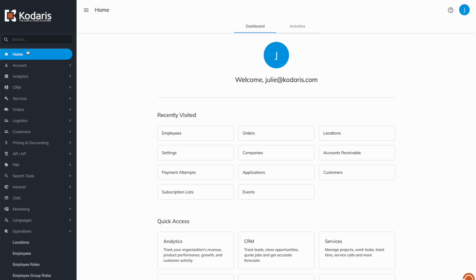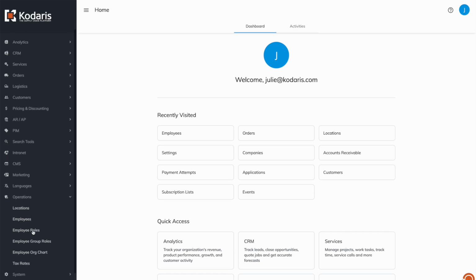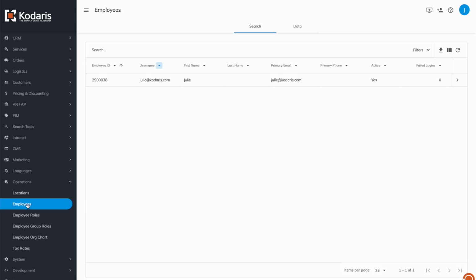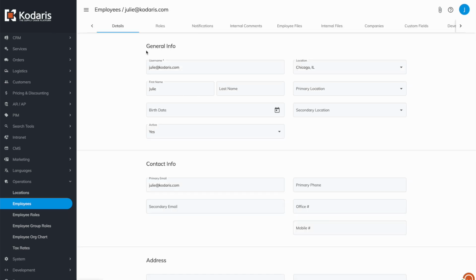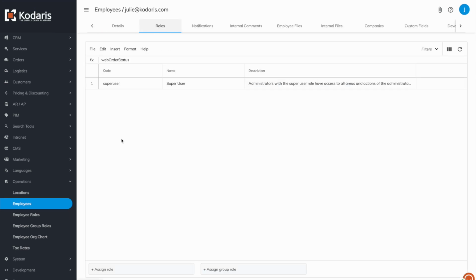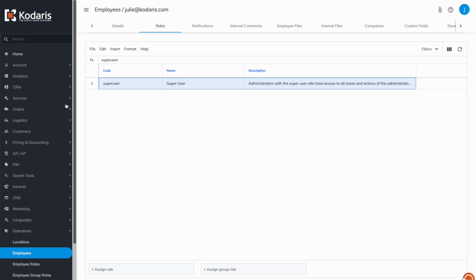So what I'll do is go down to the operations section here and then choose employees. And as you can see, I have my employee account right here in the system, and I can access the system. If we look at my roles here, I have the super user role, which is the highest permission you can give an employee account. A super user has full access to the entire system. They can do anything in the system.